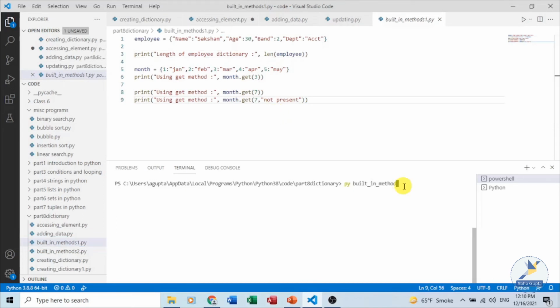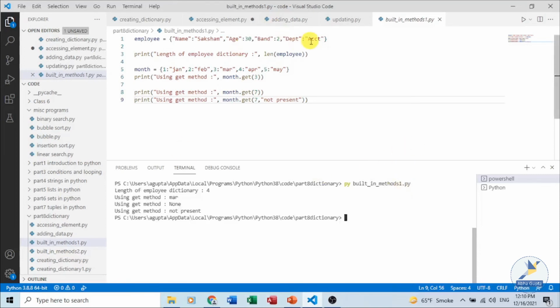not present. The length of the dictionary is 4 in the first one. Using the get method and passing 3 as the key, I got March. 7 is not present in the dictionary, so it is printing None. Whereas if we give a customized message, then it is telling me not present.